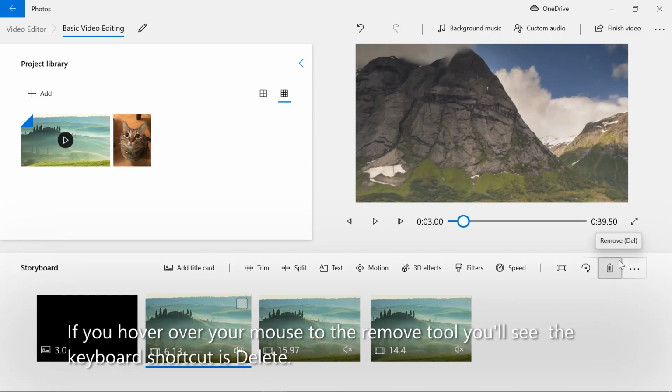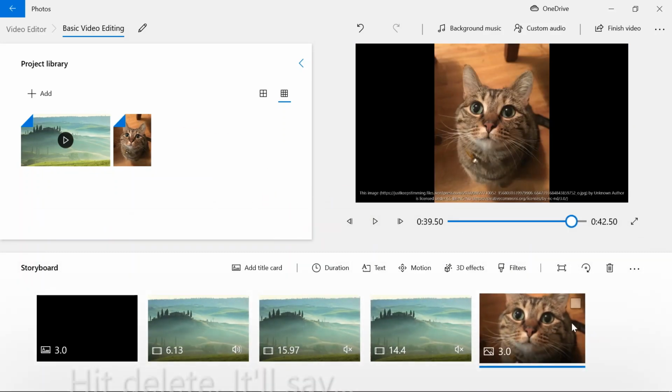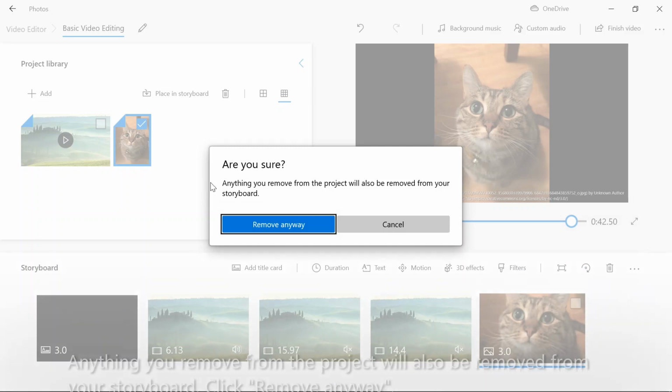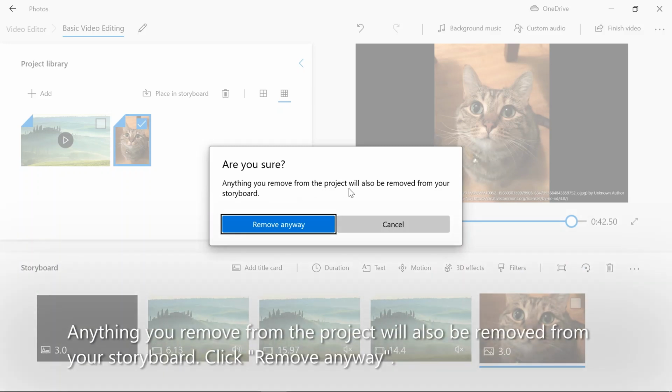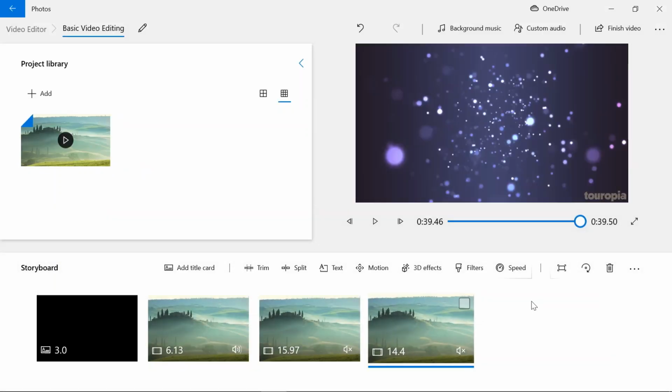And the remove tool, if you hover your mouse over the remove tool, you'll see the keyboard shortcut is delete. Now if you go to, let's bring this cat again, hit delete, it'll say, are you sure? Anything you remove from the project will also be removed from your storyboard. Click remove anyway. Now delete this.